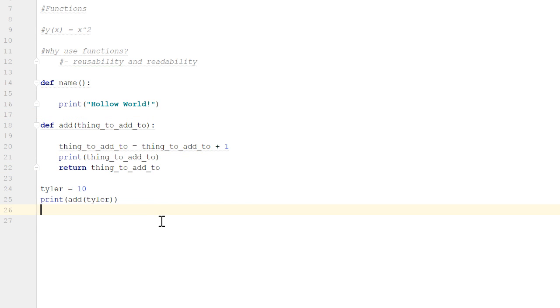So there's a big difference between define thing to add to without a return and then define thing to add to with a return. You got to be careful with that kind of stuff, or else you're going to run into some logical errors where your code is syntactically correct. It compiles, it runs, but it's not going to give you back what you thought your code was going to give back. So pretty important here.